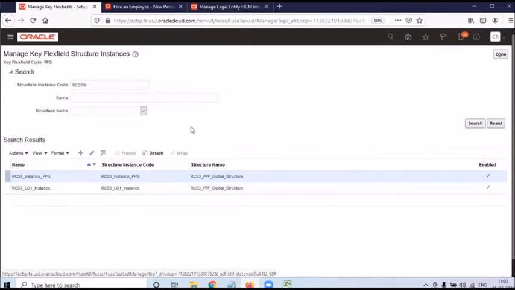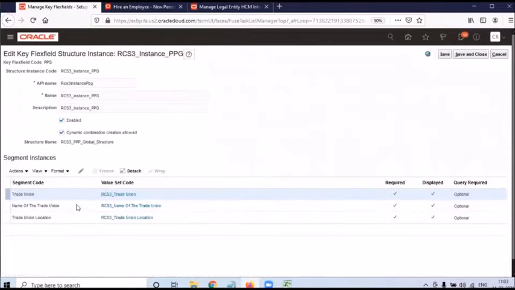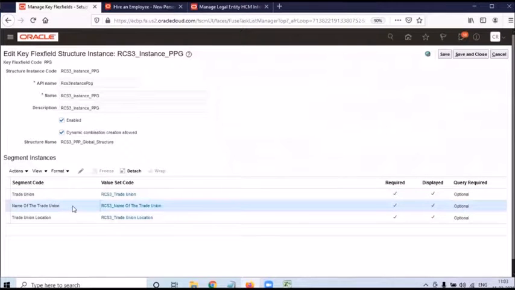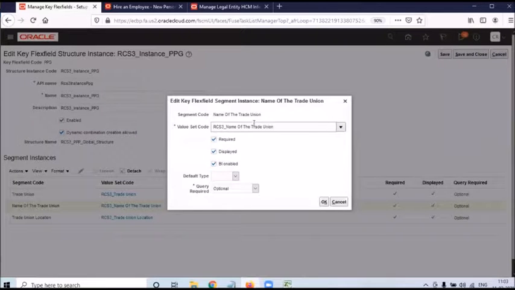Okay. You can go and the system will load. So this is the one I want to override: Name of the trade union. Okay. You can go and edit, and here you can override it. So once you override it, automatically only that one value is visible. Okay. That is the scenario for that.